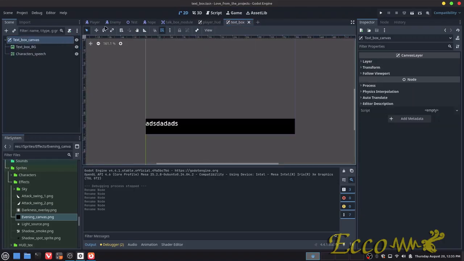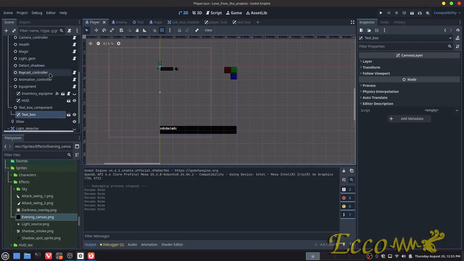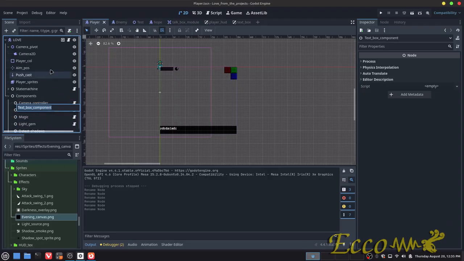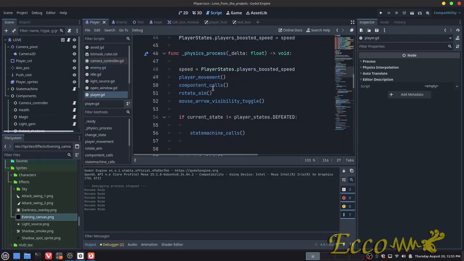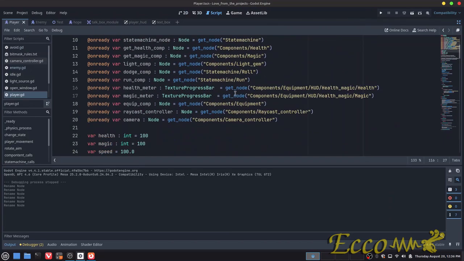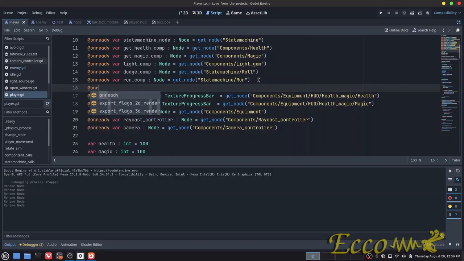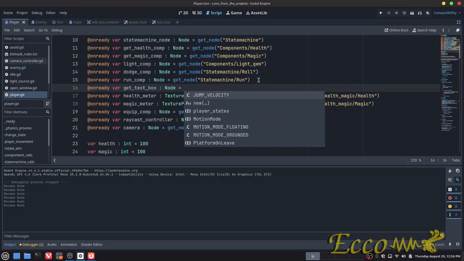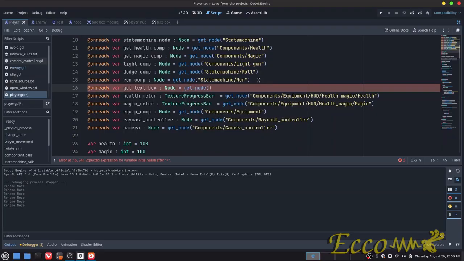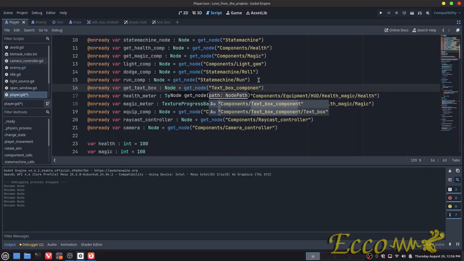So this is a part of the player, if I'm not mistaken, right? Yeah. So they need to get access to this text box component. So let's do this. Control C. Go to the player. We're just gonna put a reference to it. One component here. At onready variable get text box. It's gonna be a node, if I'm not mistaken, equals get node component.